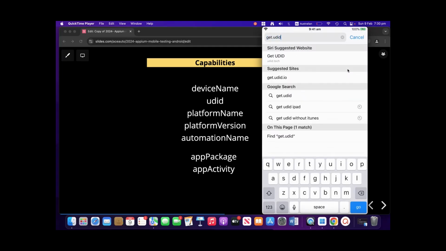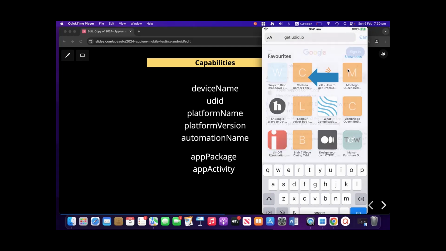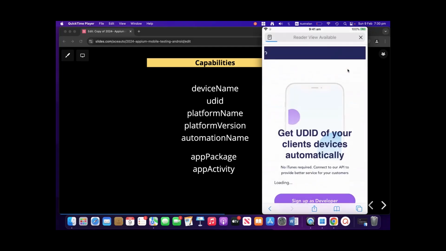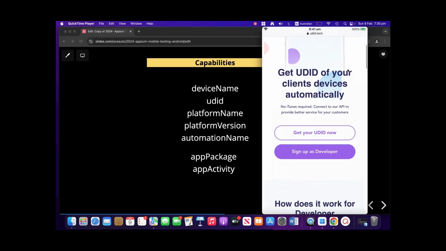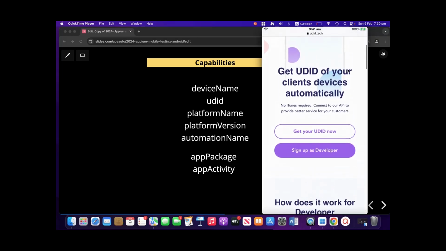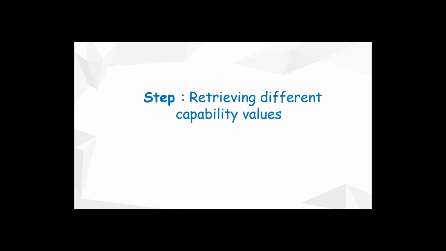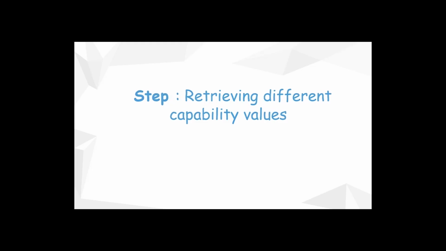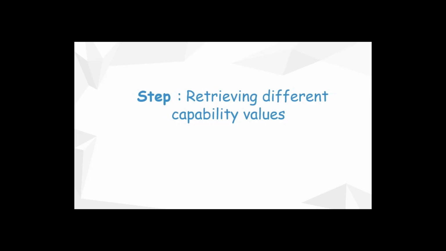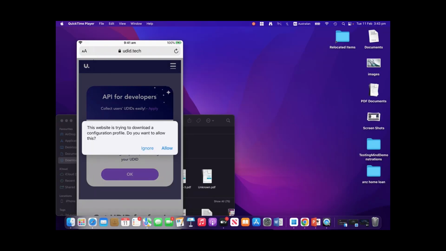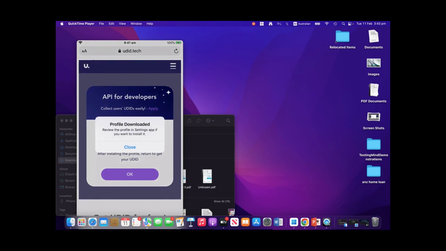There is something called get.udid.io. This is one of the suggested sites. I'll just click on it, and it's leading me to this page, which says get UDID for your client's device automatically. So let me click on this. We get a message over here: this website is trying to download a configuration file, and do you want to allow this? I'll just click on allow, and you can see profile downloaded.